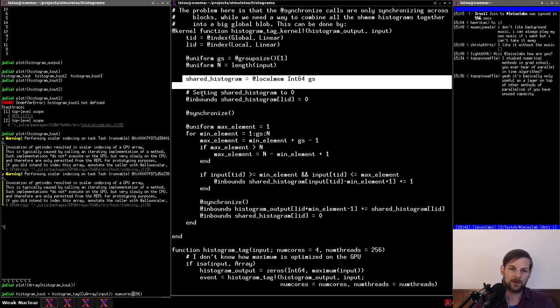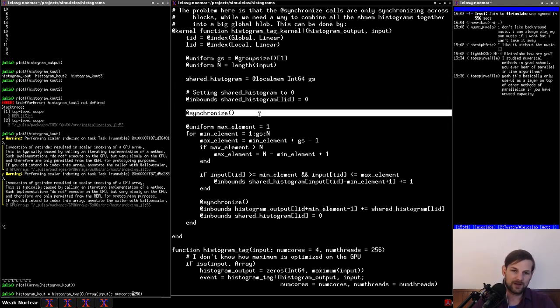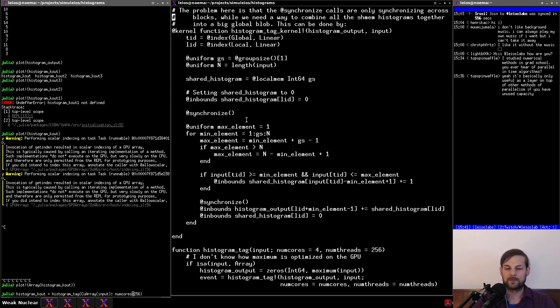Then after that, we do an @synchronize. So we create the shared histogram, we set all the elements to 0, and then we do an @synchronize. Now, an @synchronize is a barrier. It basically says we don't continue until all of the threads have finished the last operation. This is not necessarily a good thing to do. If you can avoid an @synchronize, you should.